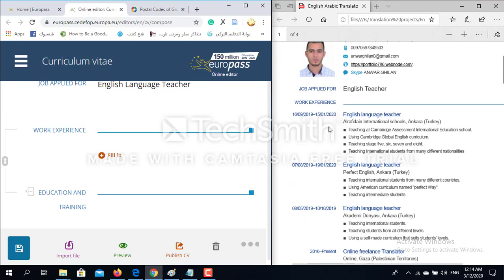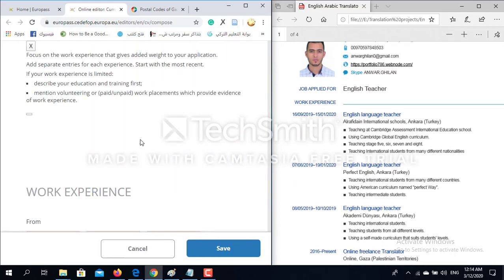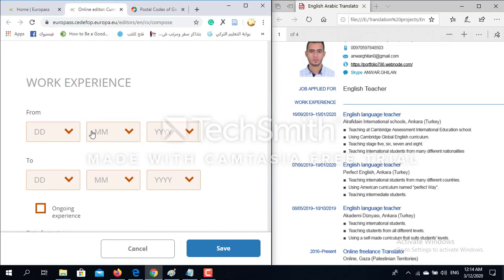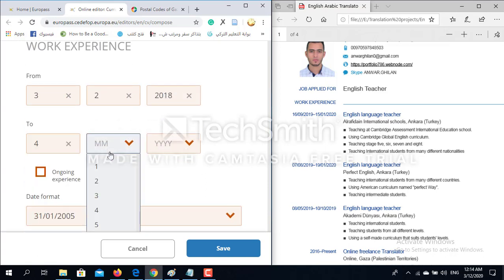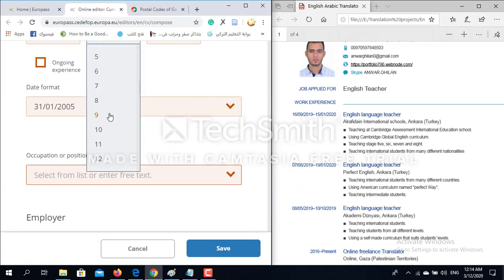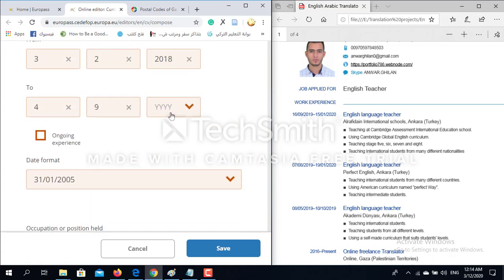At first, this is part of my CV. You will have to fill out your work experience. You will start from the day that you started the job, then the month, then the year. For example, let's say the 3rd of February in 2018, to the 4th of September 2019. For example, if you worked for almost 7-8 months.